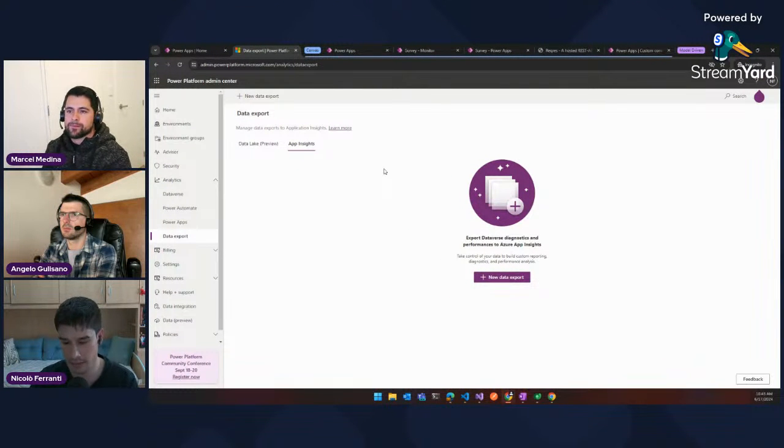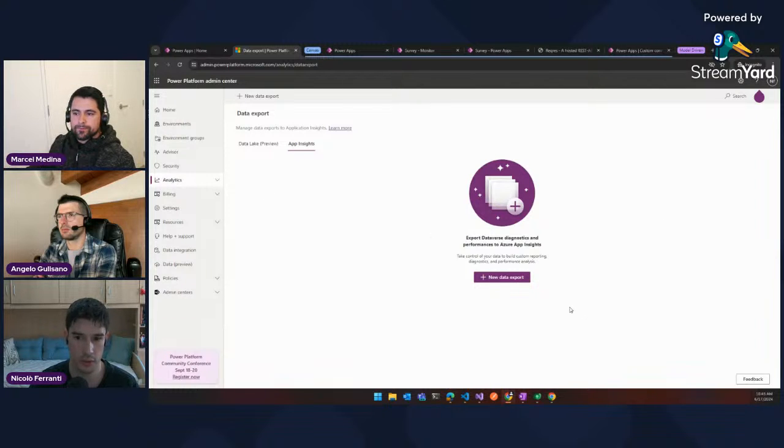But in this case, I want to show you a workaround. It's not a documented workaround. I want to show you how you can set another Application Insights from another environment to this model-driven app, because we want to see how we can trace the model-driven log. Okay, so first of all, I want to show you how you can configure this.